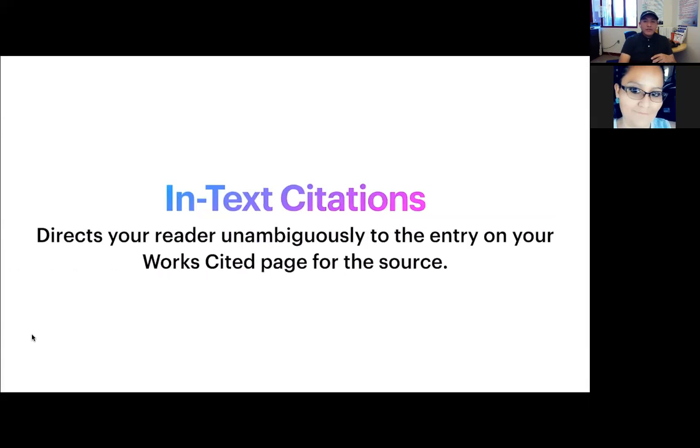So now we're going to go into in-text citations. This is where it becomes, we have our sources, right? We have our citations now. And now we're going to talk about how to in-text those citations within your actual paper. And that's literally what an in-text citation is.